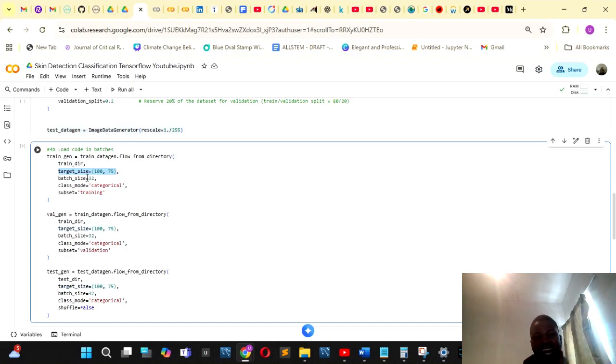This is the batch size. How many images are fed at once? For us, we set it at 32. You can set it at 8, 4, 64, or 128, depending on the computational resources you have.